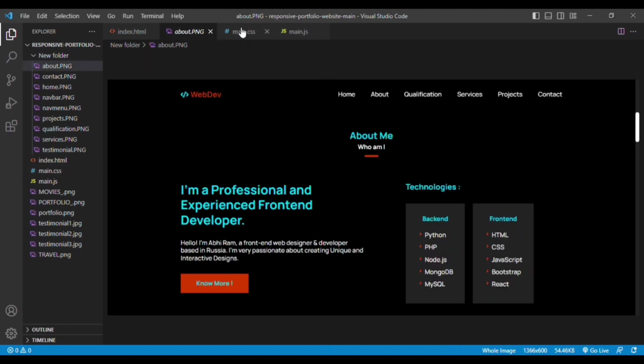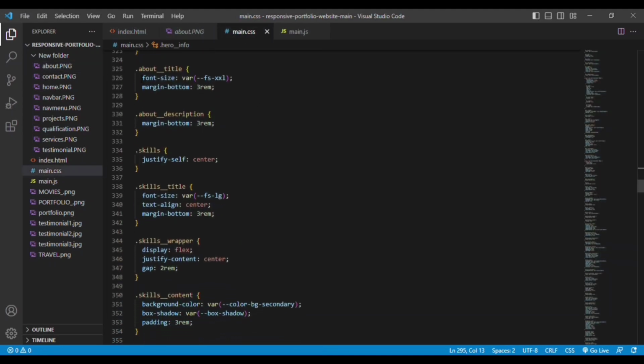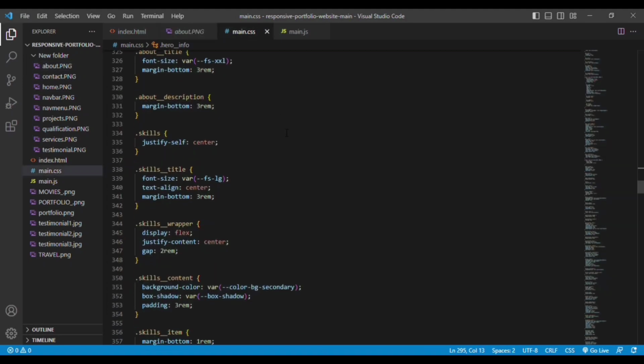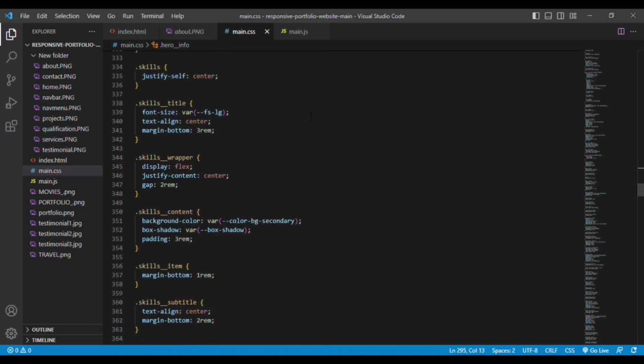Then for the about title, we are adding font size and margin bottom. You can see this is the about title: I am a professional and experienced front-end developer. Then for the about description, we added the margin bottom. Then we can go to the skill section.